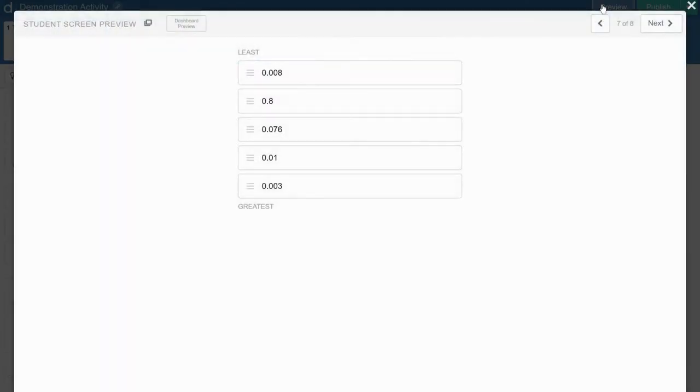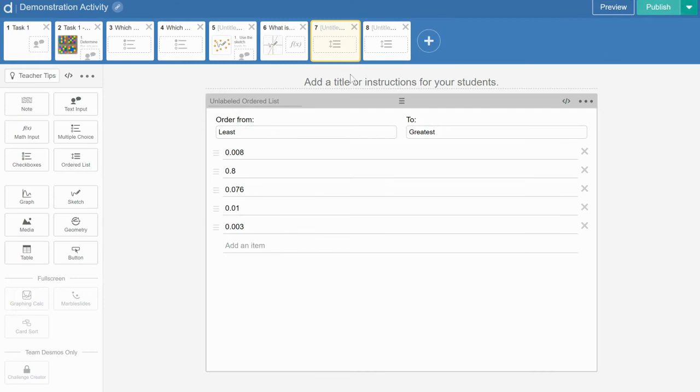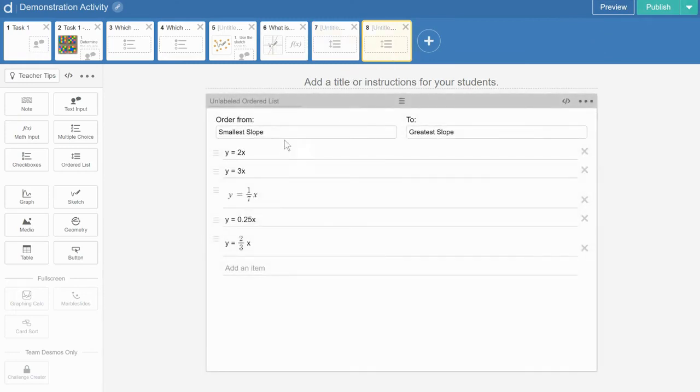From the student's perspective, I can see all of my kind of cards, if you want to call them that. I can move them by clicking on the horizontal lines and dragging. Another example, you can order from smallest slope to greatest slope. And I can press math type.